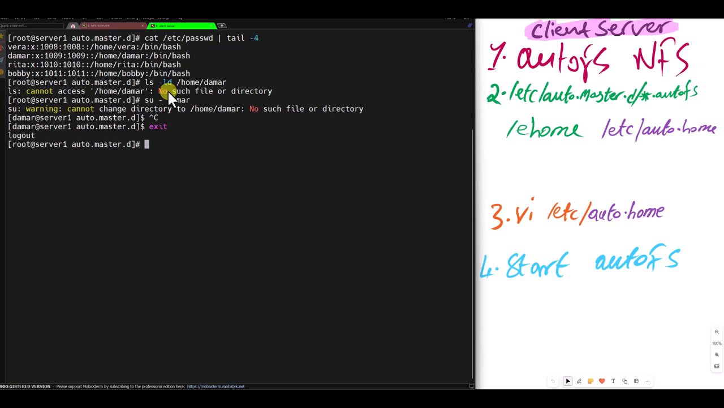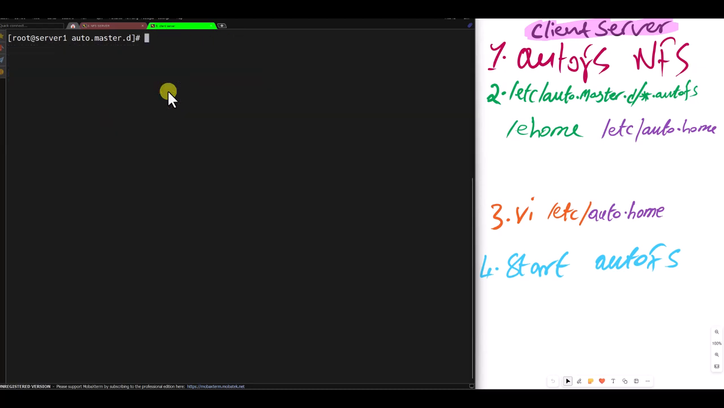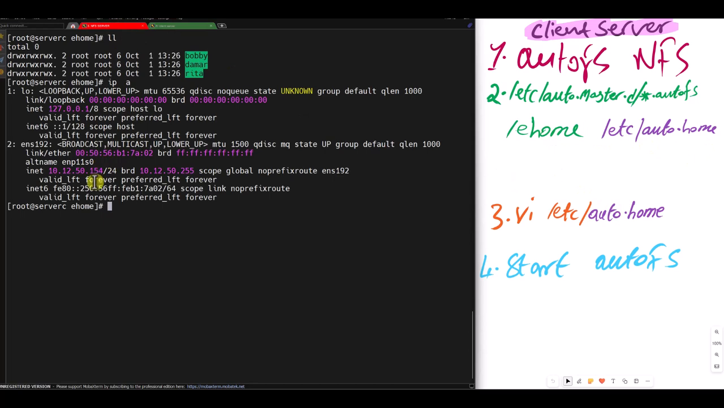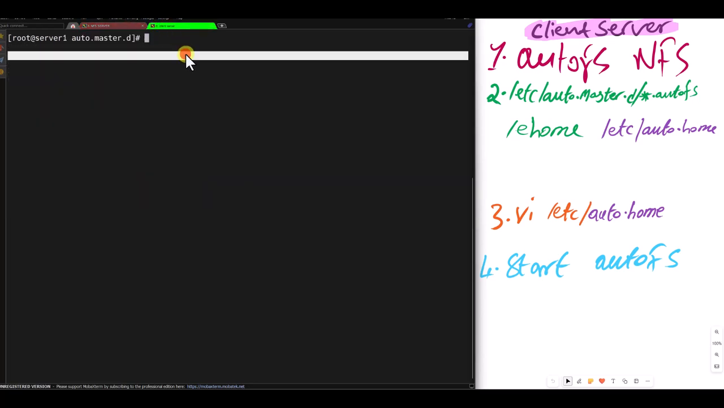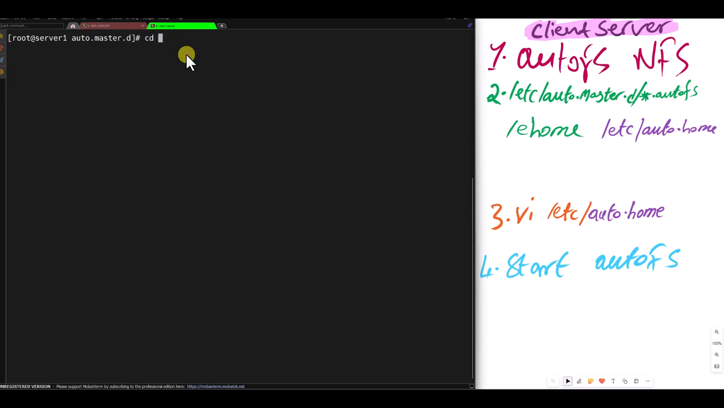Let's use usermod to modify these users and give them the home directory that is in the NFS server: /e/home/dema, /e/home/Rita and /e/home/Bobby. I don't want to cd there, because once I cd there, it will create it. Let it create it once the user logs in.